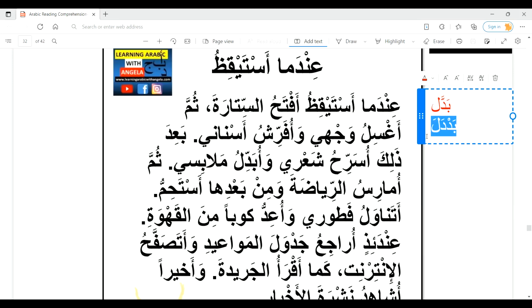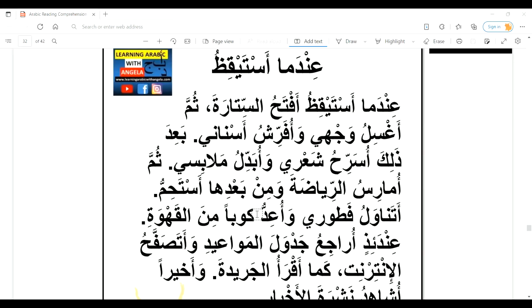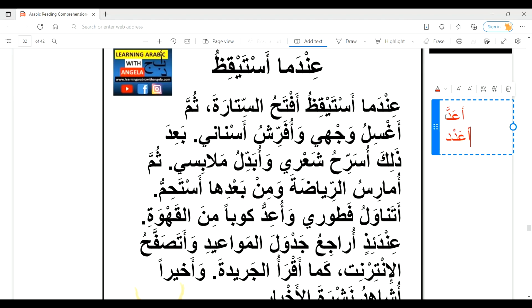1, 2, 3, 4. Same thing with أمارس from مارس, 4 letters. Same thing with أعد from أعد. So أعد, 4 letters. So we say أعد, أنا أعد, أنت تعد, أنت تعدين, and so on. So in the present tense the prefix will always take the dhamma.